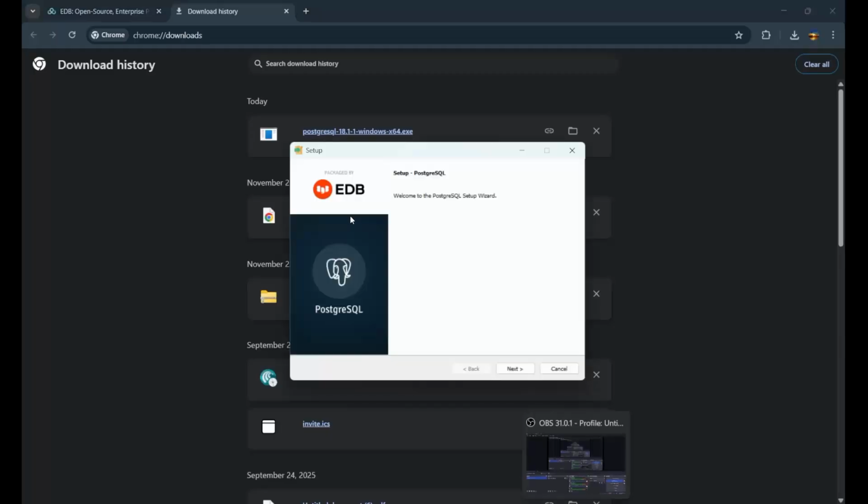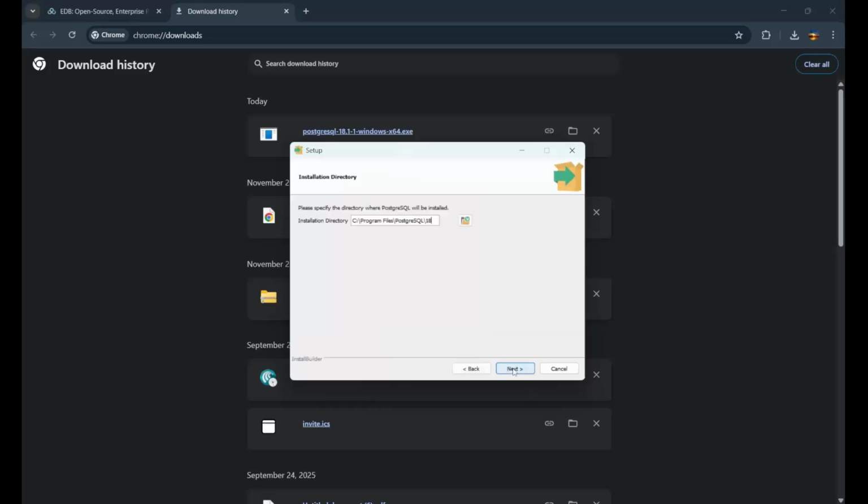It will ask for the permission. Just say yes. So here you will find this kind of interface. Simply click on the next. Again, here it will ask for the installation directory. So keep it default, or if you want to change it, you can change, right? Then go to the next.